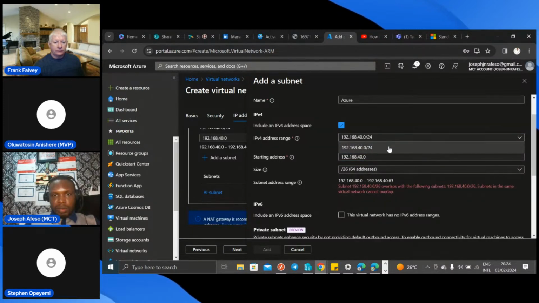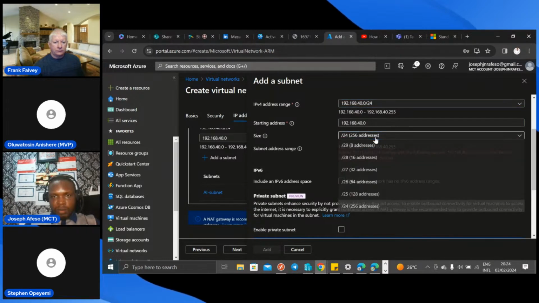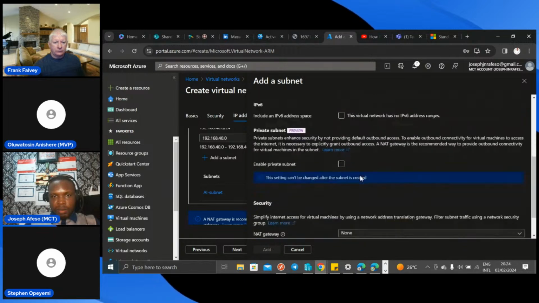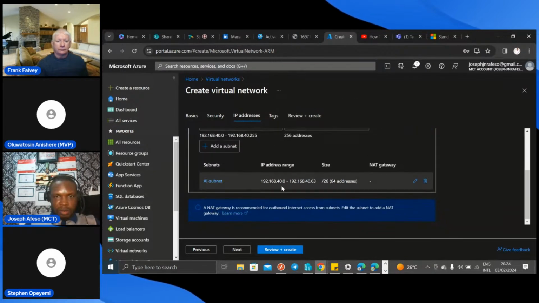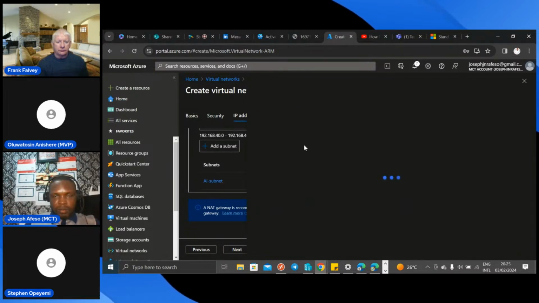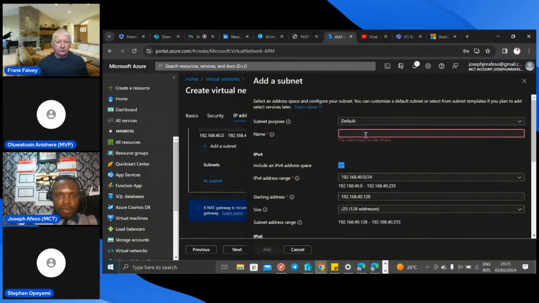Sorry, this is /24 address range 26. Not sure why that is failing, but let's just do it again. So this is stopping at /63.63. So add. So let me try again.